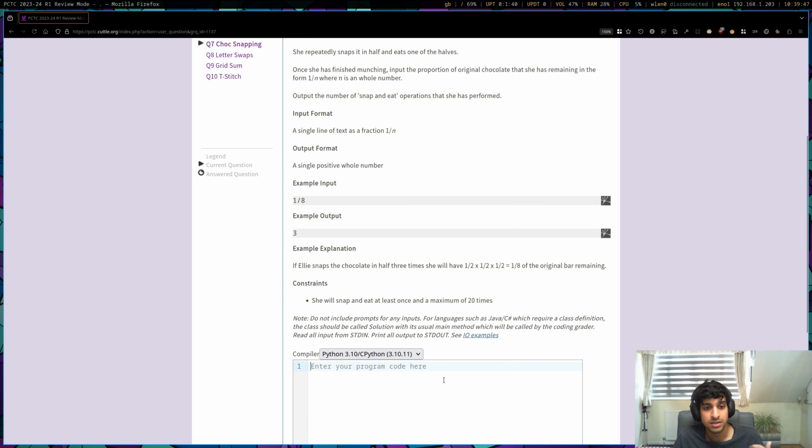So 8 is 2 to the power of 3, right? 2 times 2 times 2, 3 times, is equal to 8. And so we can use that relation to try and get a number that, once 2 is raised to the power of that number, we get whatever we inputted. And so let's take in our input.